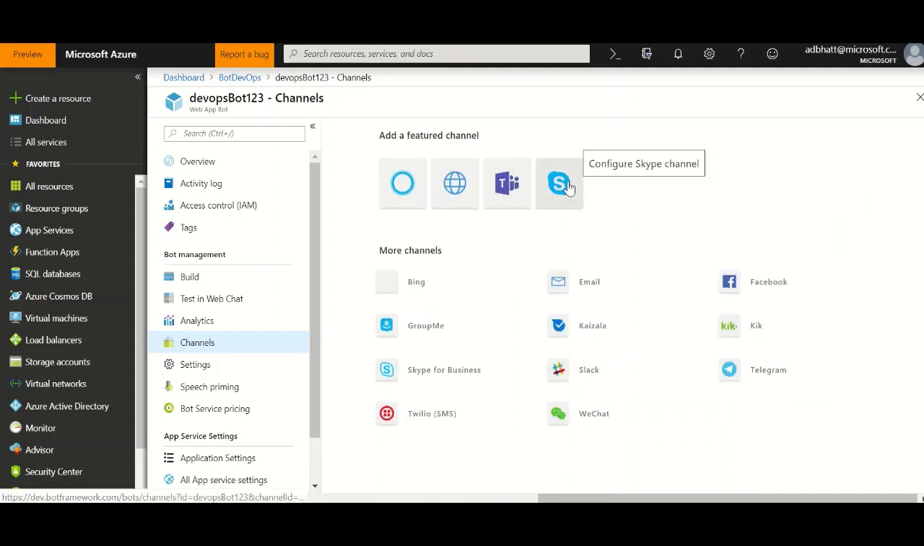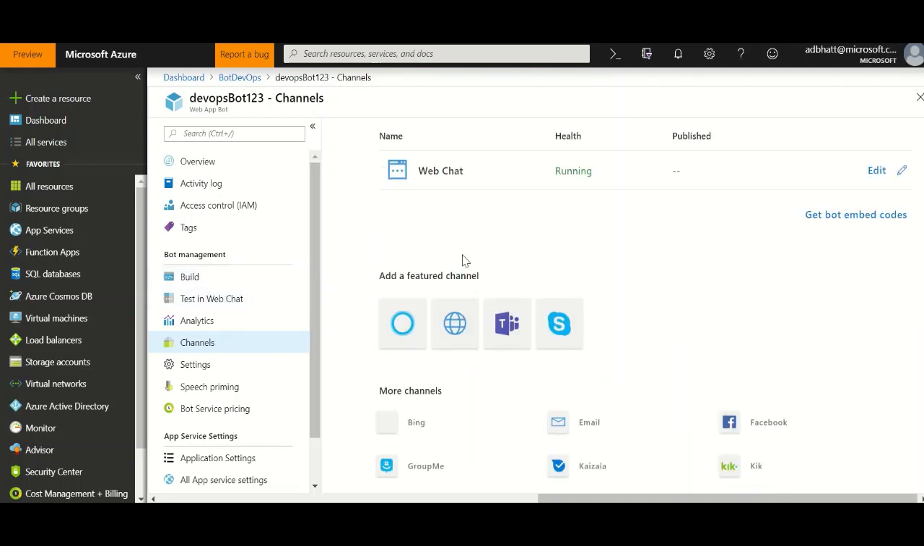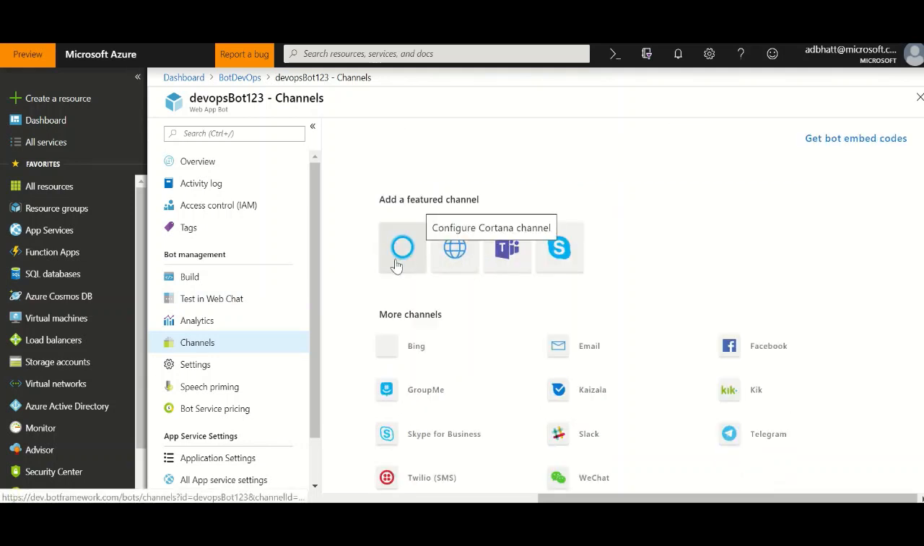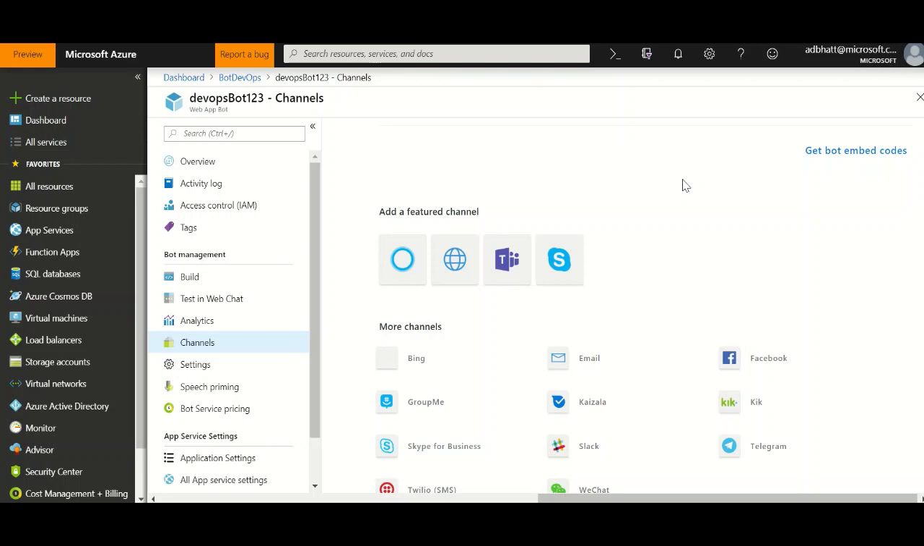As we can see in the channels option, right now it is currently connected to the web chat one, which I'm going to show you right now just for testing the web app bot. And there are other featured channels, like we can add it to Cortana, to a direct line channel, even Teams, Skype, and other options available, like Facebook, Kaizala, Skype for Business, Twilio, WeChat, all these options are there. So it's basically adding the particular bot to another external service and external channel, and we can use the chat bot there.